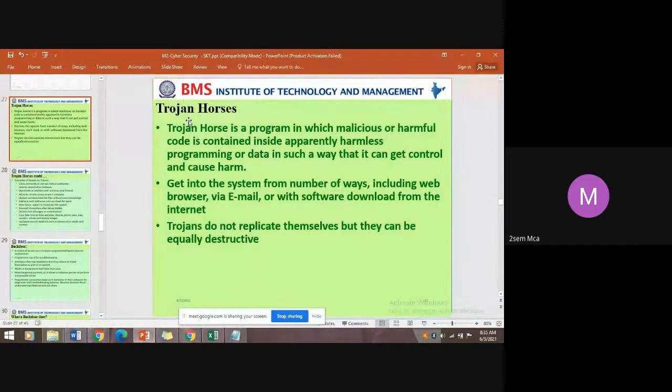So a Trojan horse is a program in which malicious or harmful code is contained inside apparently harmless programming. It looks like harmless programming, but the content of that programming might be harmful and malicious. Many times this script is inserted along with the normal program code. That's also a Trojan horse: programming or data in such a way that it can get control and cause harm.